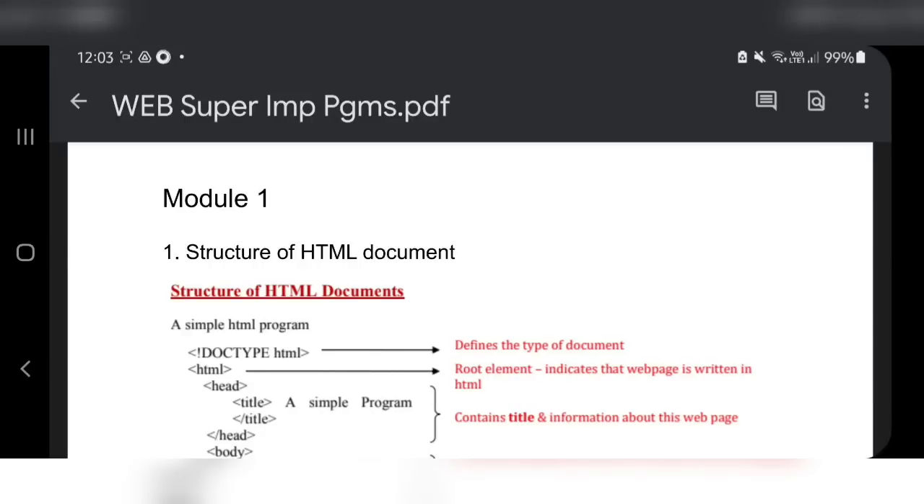Hello everyone, today in this video we'll be discussing the super important programs or code snippets from each module, and what you can expect from the question paper based on the previous year papers' trends and patterns. That's all we'll be discussing. Just the programs and the code snippets, and I'll be telling you how to get the logic of what question they have asked and how to form the code snippet.